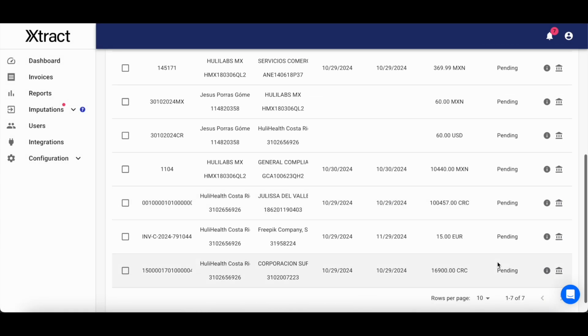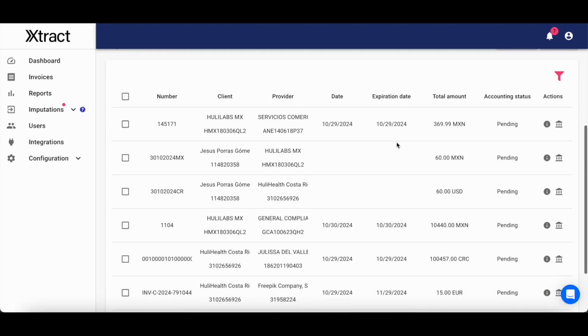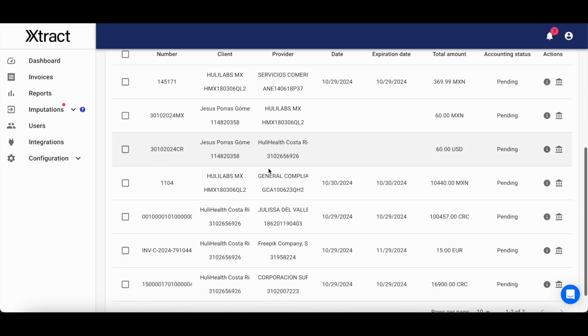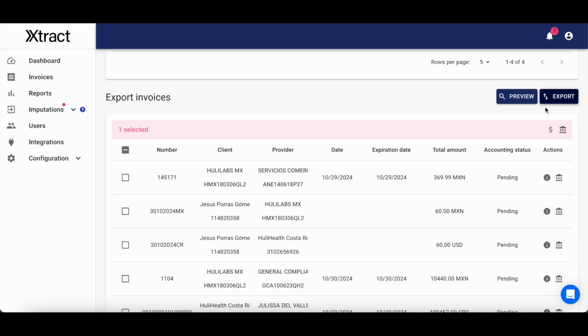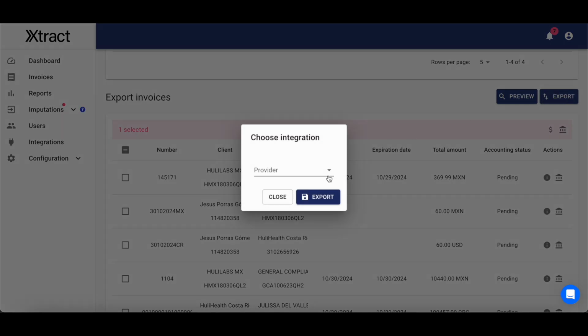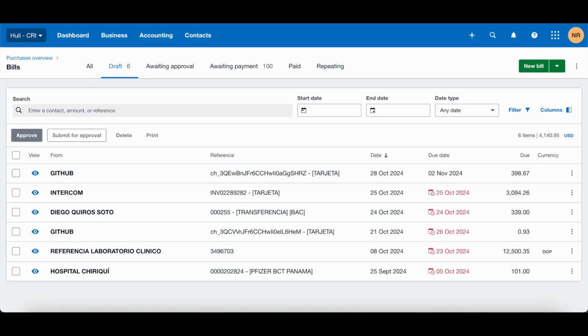Moving on to the integration section. This section allows us to view the status of invoices, creating a feedback loop between Xtract and the ERP. It shows which invoices are posted, pending, or if there's an error. We can also apply a filter to see all invoices in pending status. When we see one that's ready to be posted, we simply select it and click Export. Removing the filter shows us that this invoice is now completed, and it's reflected in the management system within 1 second. Now let's head over to Xero.